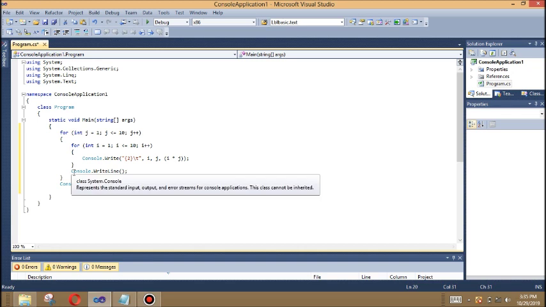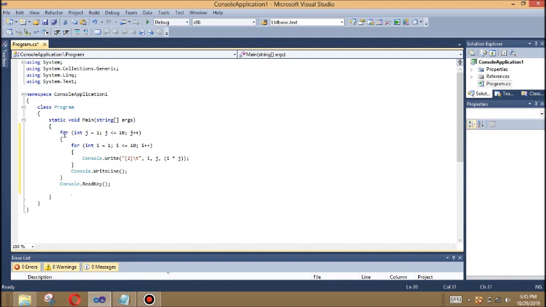So again, this is the initial value, this is the initializer, the termination condition for the first loop, and this is the increment or decrement for the first loop. And this would be the second loop. This is the initializer, termination condition, and the decrement or increment.